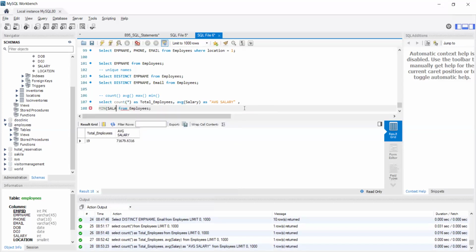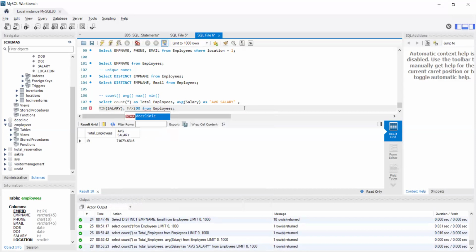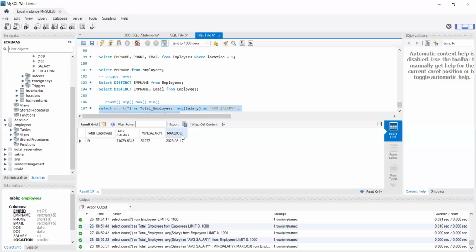You can perform these on dates also, max date of joining. Max date of joining will give you the most recent employee that has joined. So max means the latest.